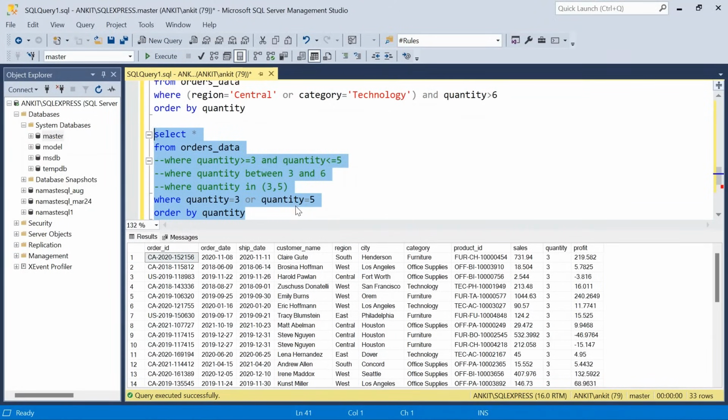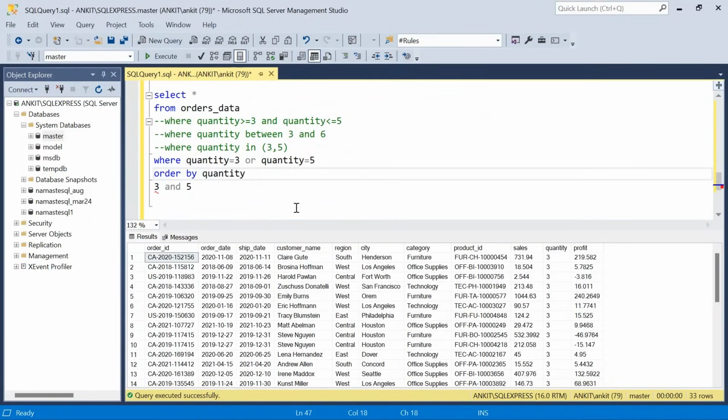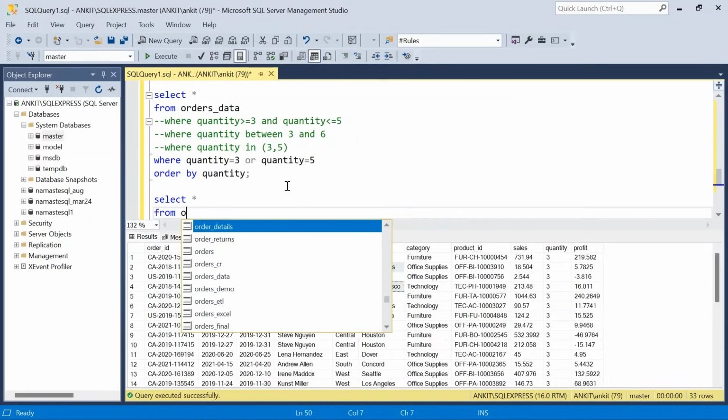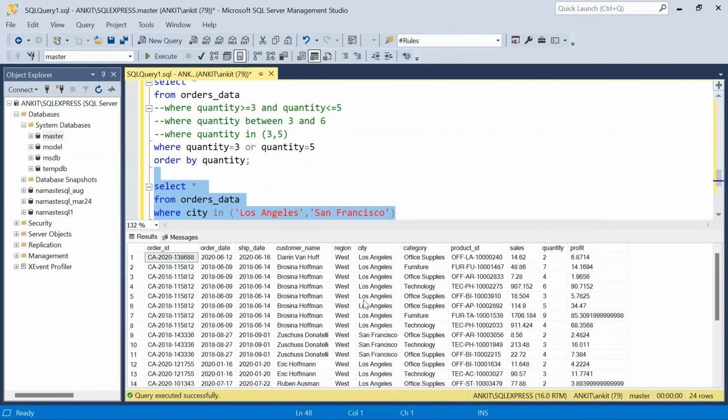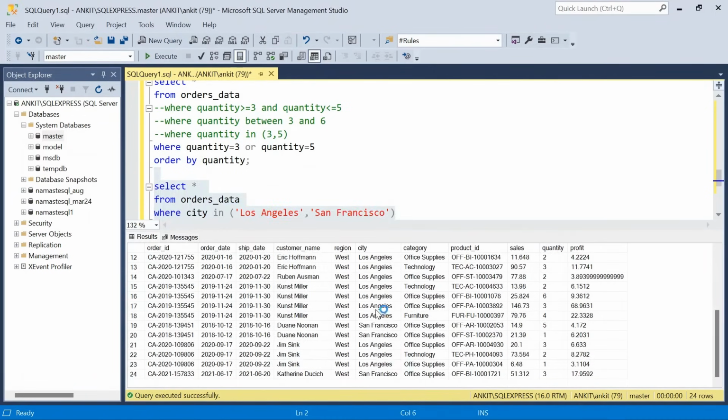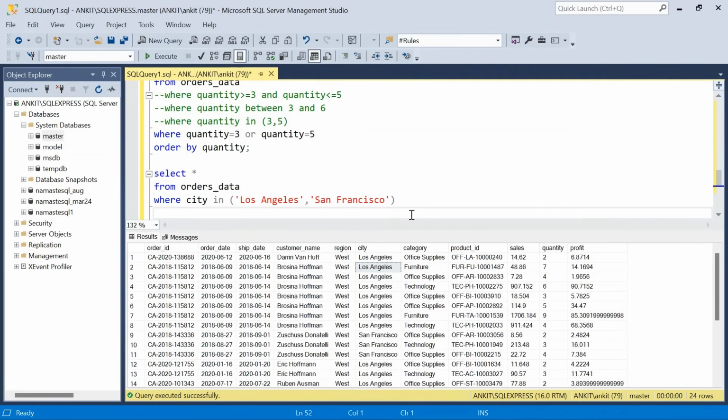See, same result. The in clause is very handy because sometimes you have a list of values. For example, you want to see all the sales of Los Angeles and San Francisco. So you will say select star from orders data where city in, and remember, city is a string, so I have to give it in single quotes, Los Angeles or San Francisco. So I will get data only for these two cities. If you see, only these two cities are there in the output. So yeah, this in clause is also very handy.